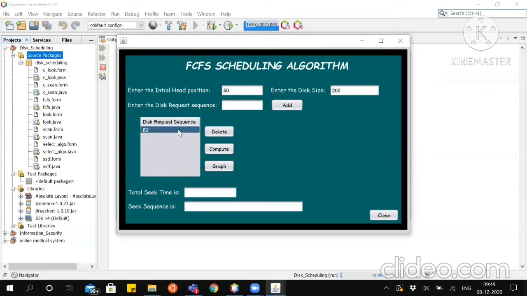I can also delete a disk request just by selecting that request and clicking on delete, and it will be deleted. I will just show you an example. I am adding a few requests here. And when I click on compute, here will be the total seek time which the OS needs to address all these disk requests, and the sequence in which the disk requests would be addressed.